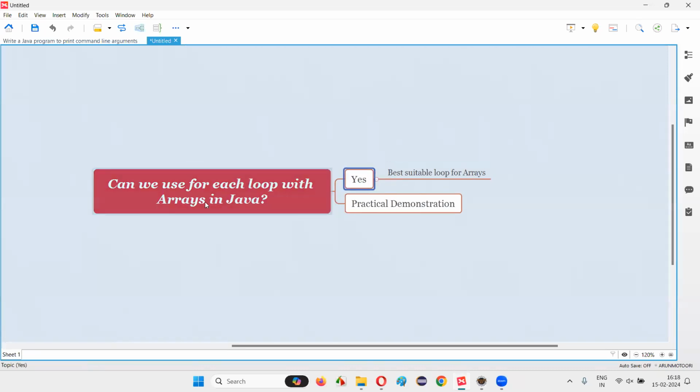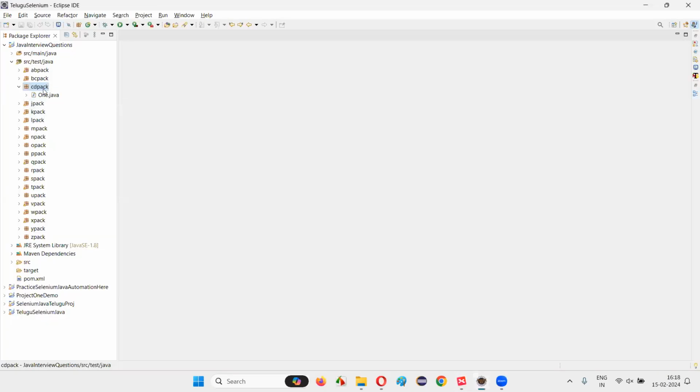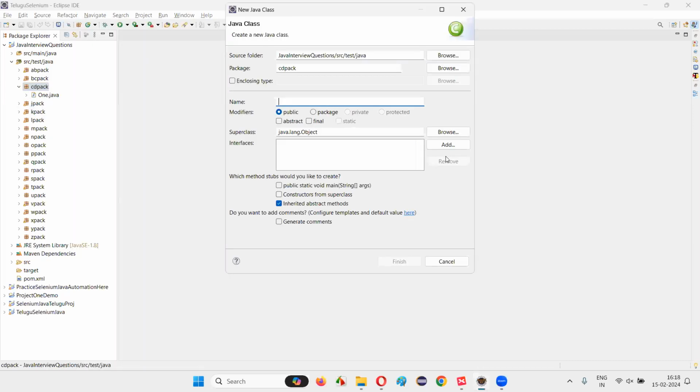So the answer is yes, guys, we can use for each loop with arrays. Not only can we use it, but it is the best suitable out of all the other loops we have in Java for arrays. With practical demonstration, I'm going to answer this question for you: how we can use for each loop with arrays in Java. Further, I'll switch to Eclipse IDE and create a new class. I'll just name this as 2 with the main method.